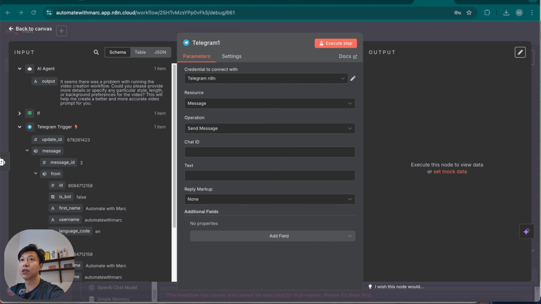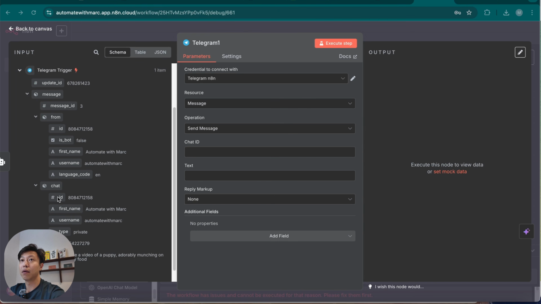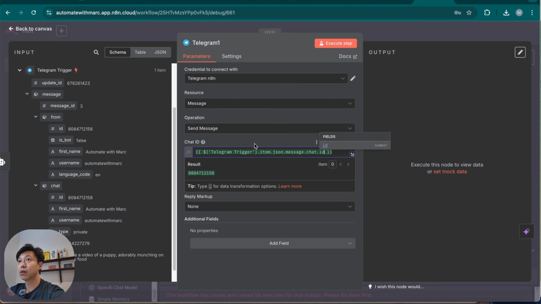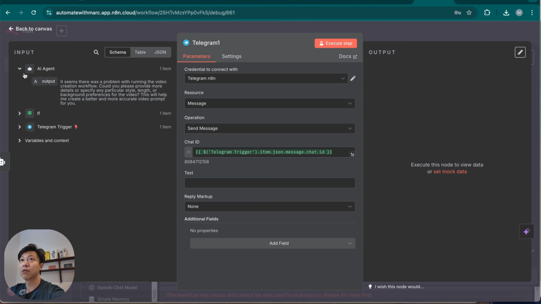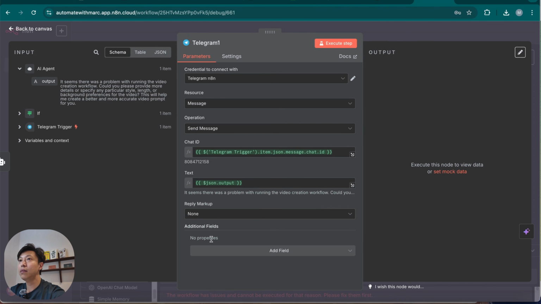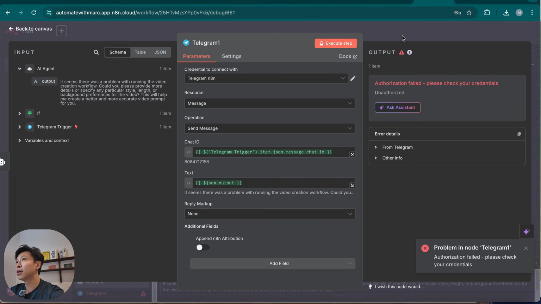So I'm just going to drag this from the first trigger so that it's dynamic. And the text itself, basically, we're getting from the AI agent node. And apply markup none. One thing I want to do is just to toggle off the append n8n attribution so it doesn't show on the chat.